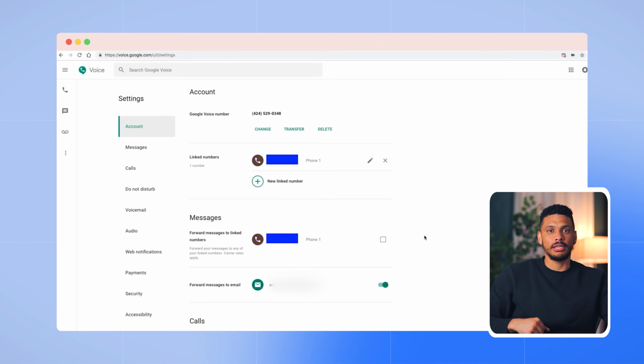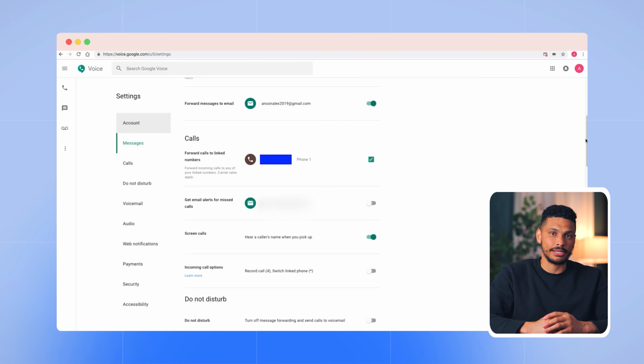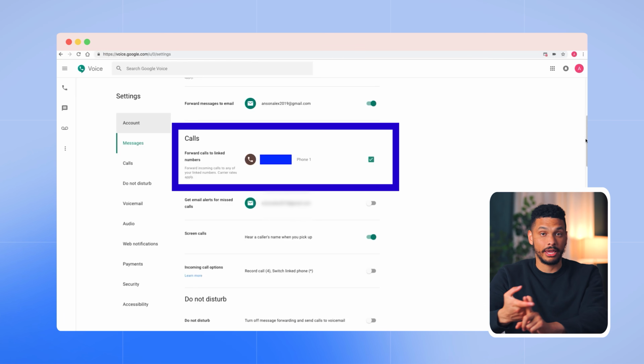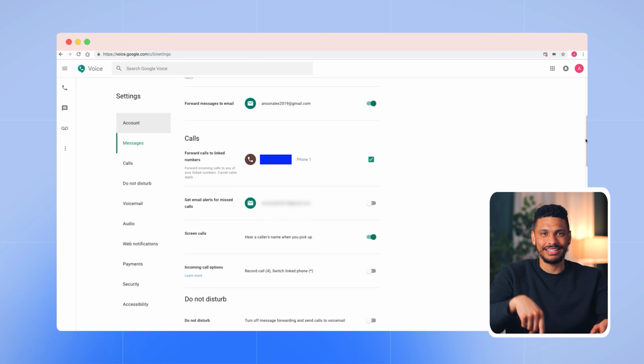Below that, you'll see message forwarding. This basically lets you forward your Google Voice text messages straight to your email, which is great if you want everything in one place, or you don't always want to have to open up the Google Voice app to check your messages. The next thing that you'll see within settings is how you want to make and receive calls. And so you can either choose to have calls go through your carrier or over Wi-Fi. For most people, the default setting is fine.